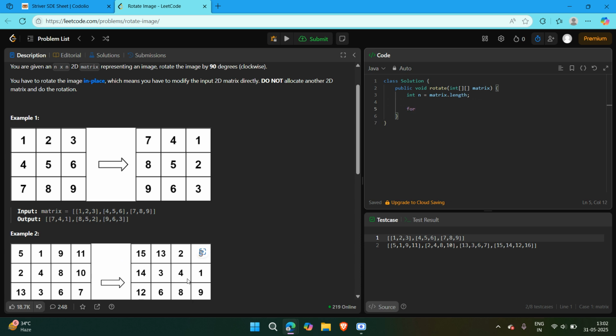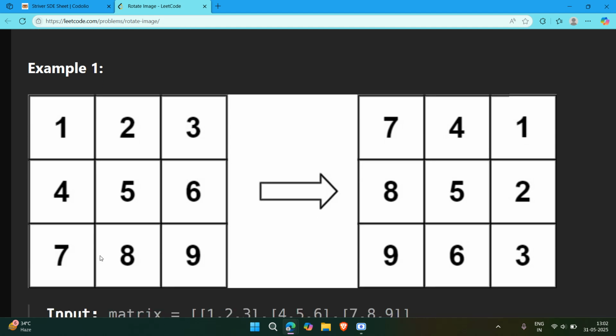So, iterating the matrix from int i is equal to 0 to i is less than n minus 1. You are getting right why I'm using n minus 1, because I don't need to iterate to the last, because see, here I will explain.